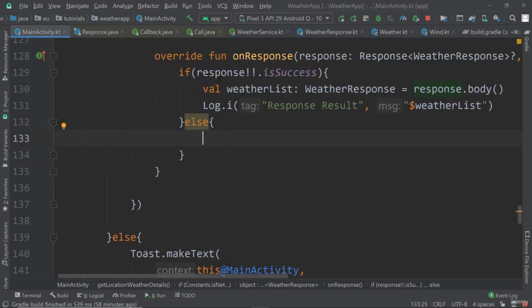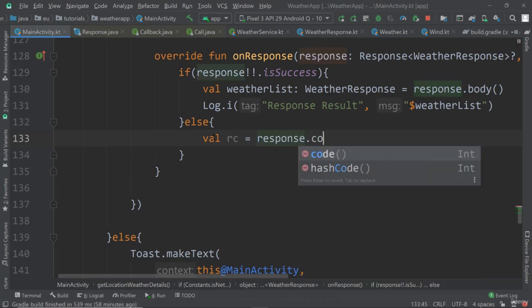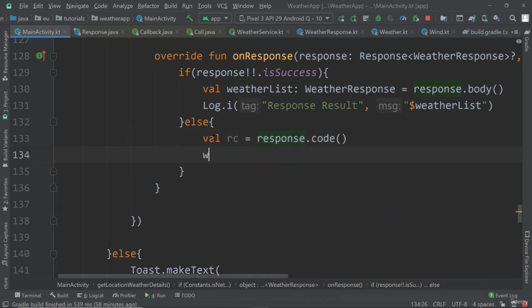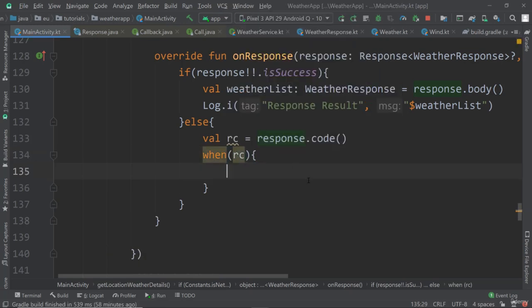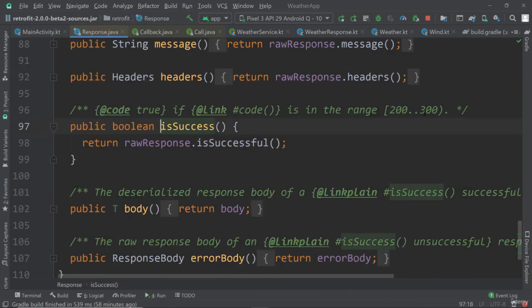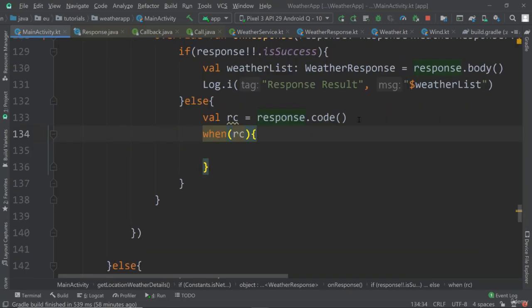Otherwise, if the response is not success, what I want to do is create a variable here, which will be the response code. So response code, and I want to see what kind of response code I got. So is it a positive response code? Well, at this point it won't be because it's not success, right? And success is 200 to 300. A response code of 200 to 300 is positive, but then 400, for example, is negative.